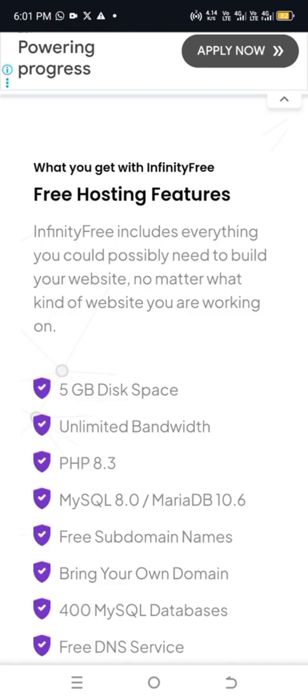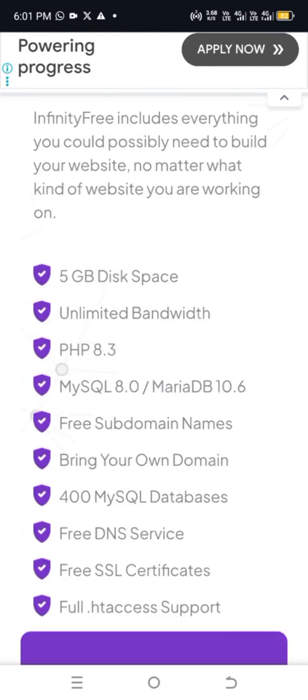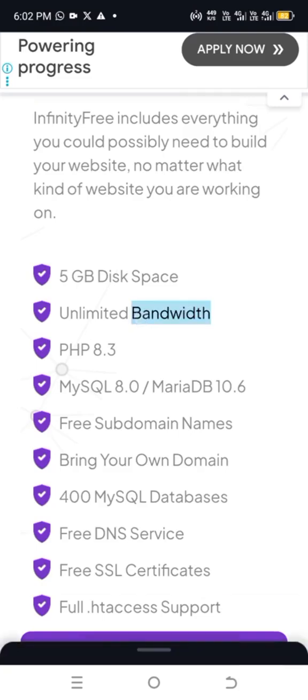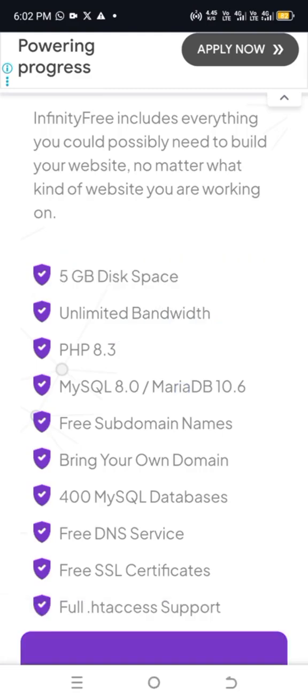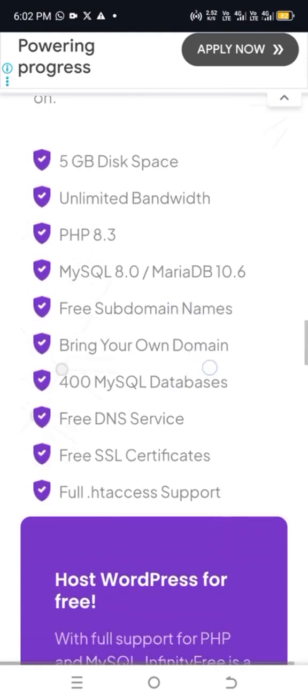So having said that, these are their limits. The space is 5 gig, unlike some other hosting companies that offer this at cheaper rates. Some companies offer this at $1.99 per month, and the space is always 5 gig. Then unlimited bandwidth. But let me tell you, this unlimited bandwidth, I doubt they will offer it for free, though I haven't used it recently. Maybe there's a new update for them. Then PHP 8.3, the latest version, MySQL 8.0, and the rest of them.